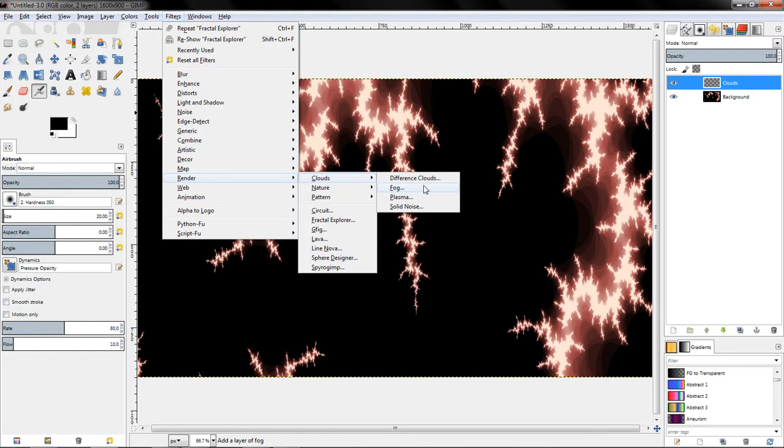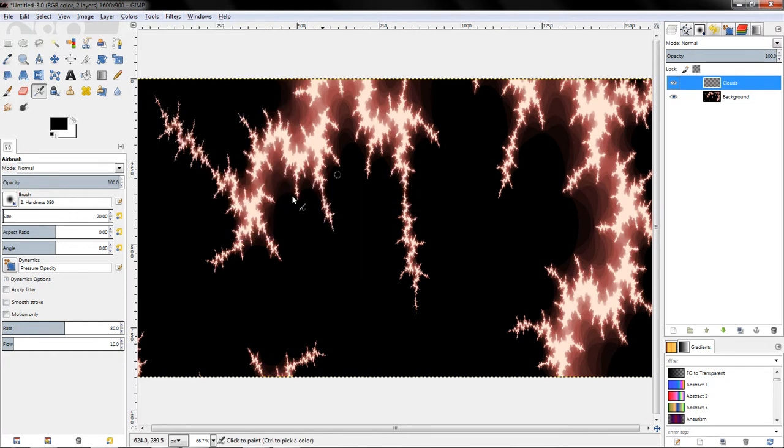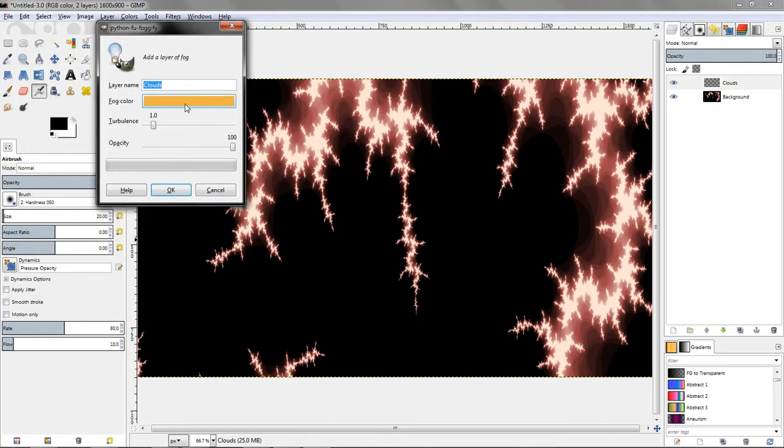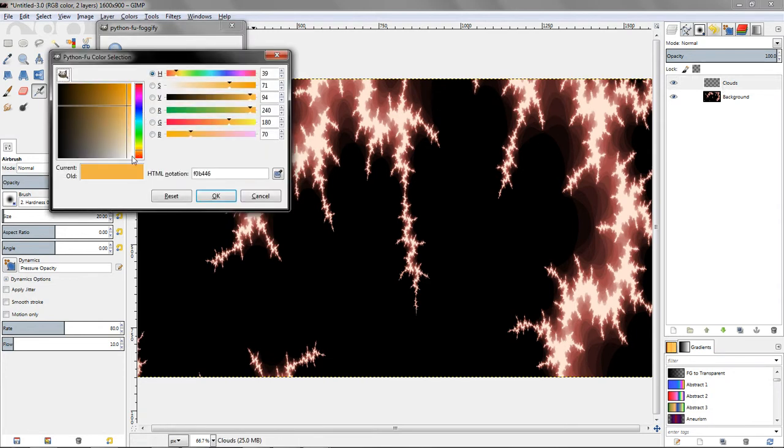And let's choose a fog type. Wait for this little thing to pop up. Here we are. And this actually does create a new layer for you, but I always create a different layer for it just in case. You never know when there might be bugs in the program. Although this is a pretty stable program.